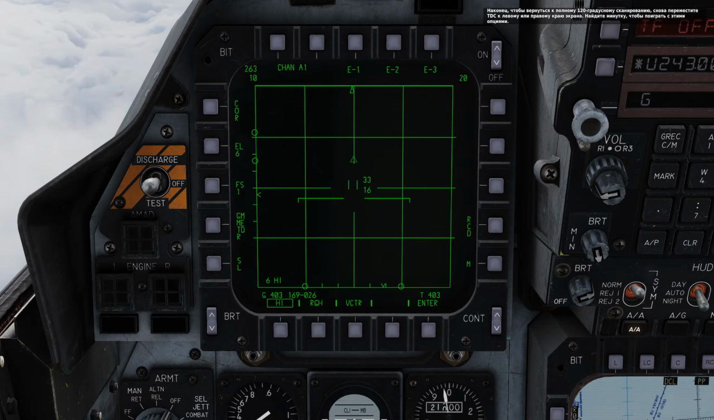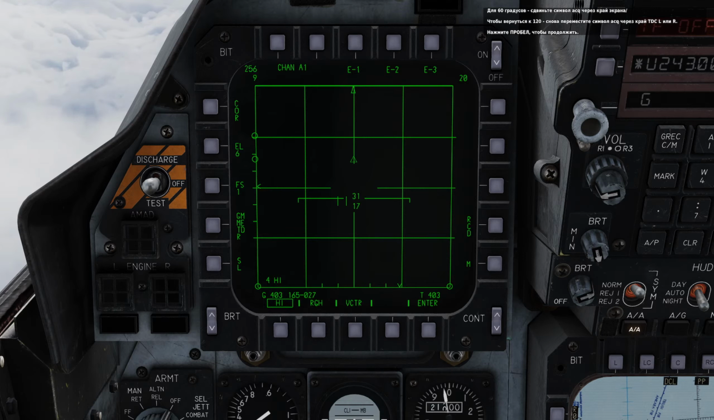Finally, to return to full 120 degree scan, move the TDC once again to the left or right edge of the screen. Take a moment to play with those options. Alright, now set the full coverage: bars to 4, elevation to 0, and scale to 80. Let me know when you're ready to move on.